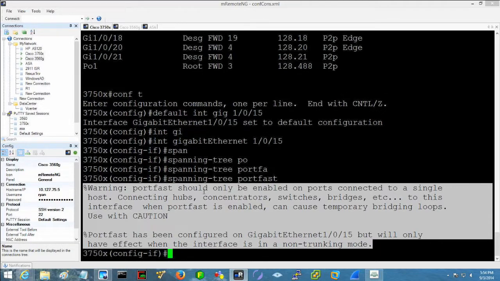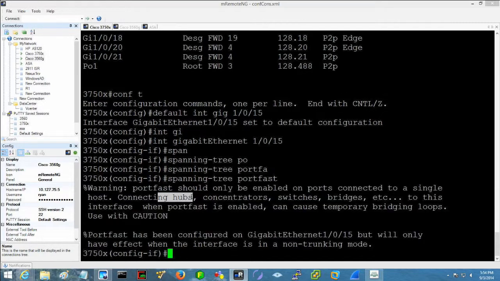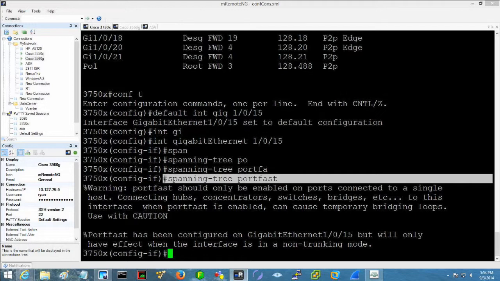It said port fast should only be enabled on ports connected to a single host. If you put a hub, concentrator, switch, bridge, or anything else that you want to call that does MAC forwarding, it could create a loop and it could take down your network. So it's cool that you use this, but be careful.